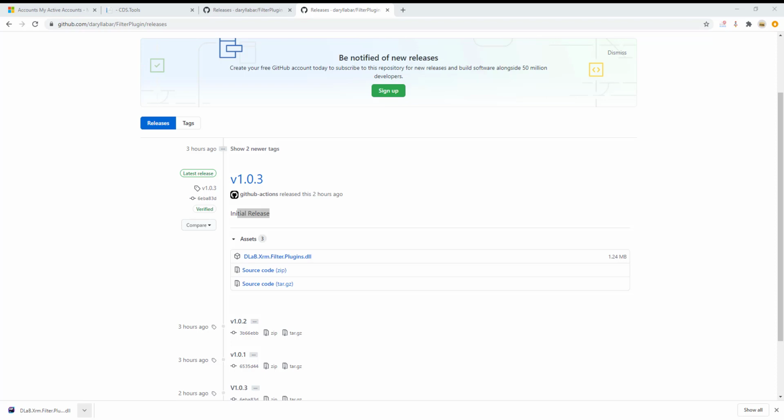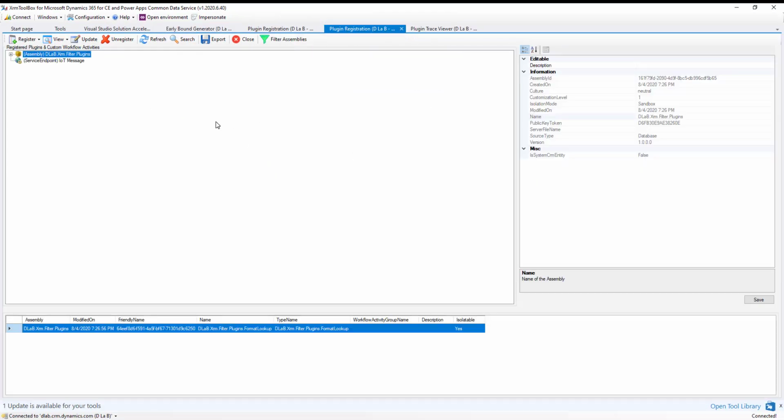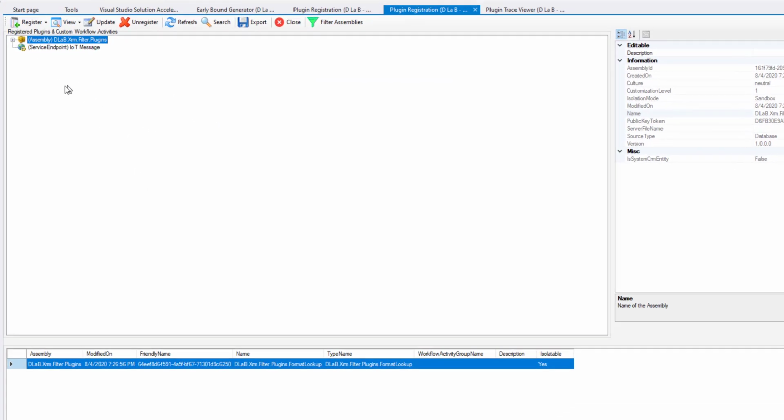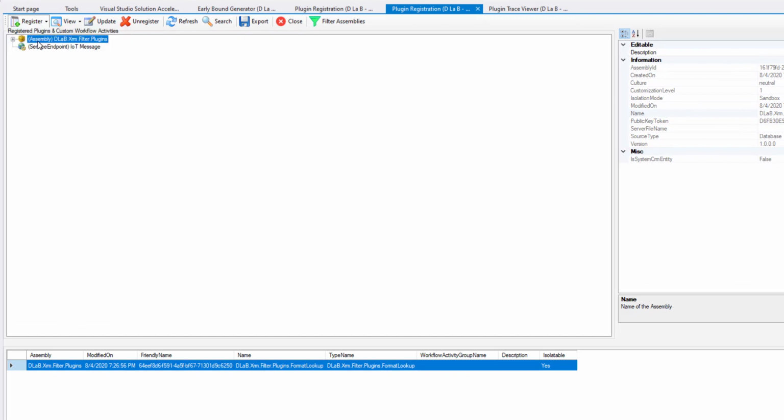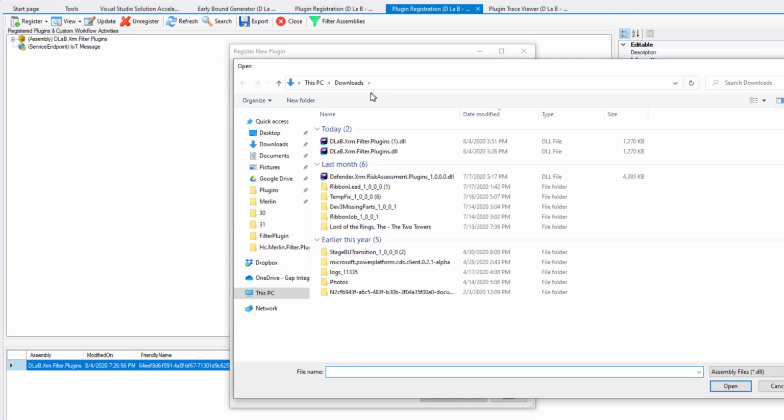So this happens by using the plugin registration tool. Here I'm using the one for the XrmToolBox. If you use the plugin registration tool, it will look very, very similar. You register new assembly. And from here, you want to go and select the actually downloaded assembly here. So right there, boom.